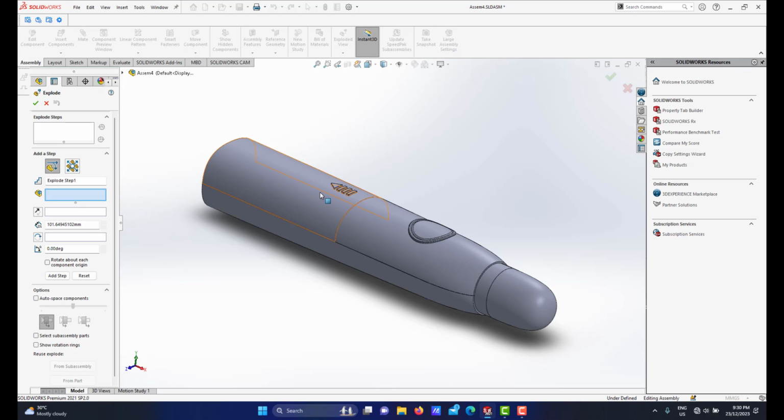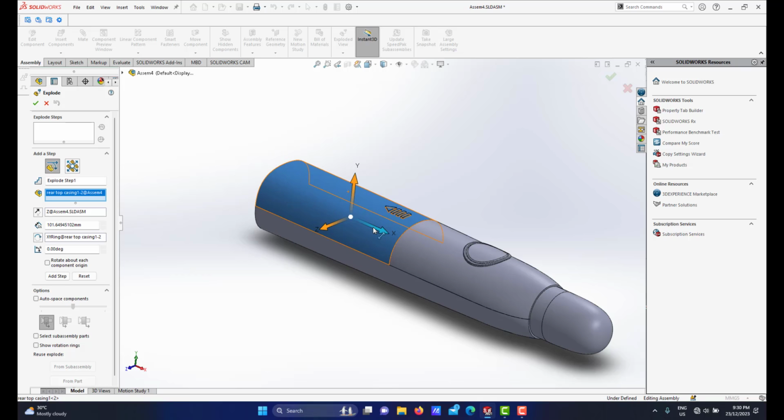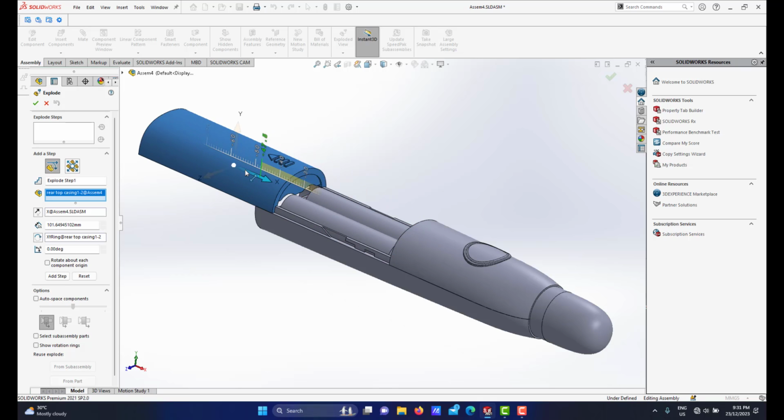My first step is that if I want to open this electric eraser, I will do the rear top casing. I will click at it. If I click at this rear top casing, it has a tripod here, X, Y, and Z, so I can go to which direction I want to move this rear top casing. Since it is sliding and you have snap features, I will go for the X direction to this position.